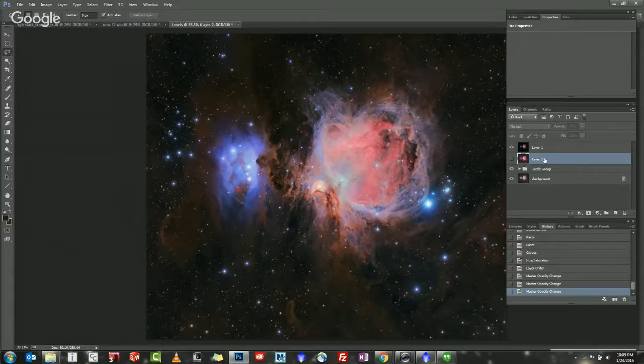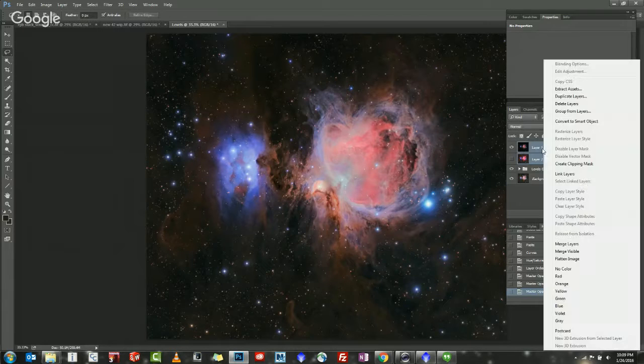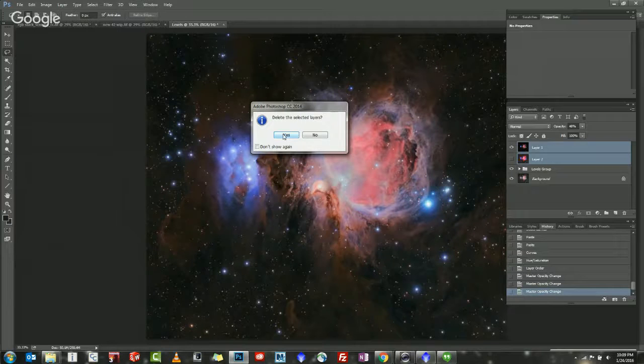So I want to show you curves real quick if there are not any more questions, and then we'll go through and quickly do the beginnings of processing an image.